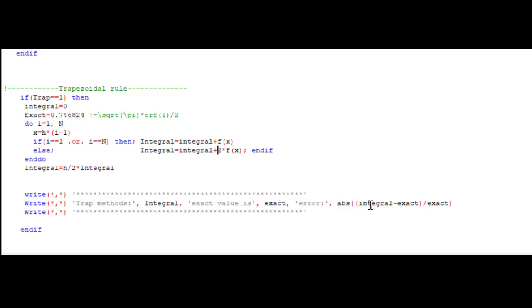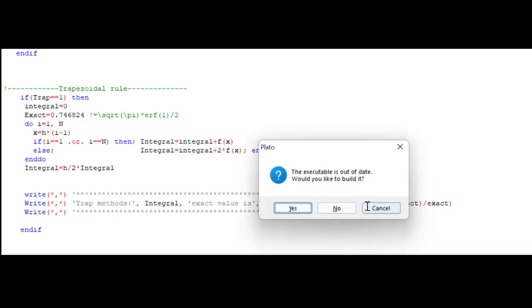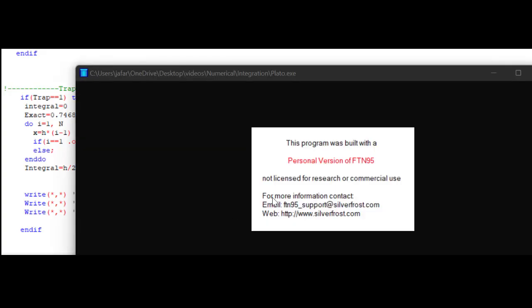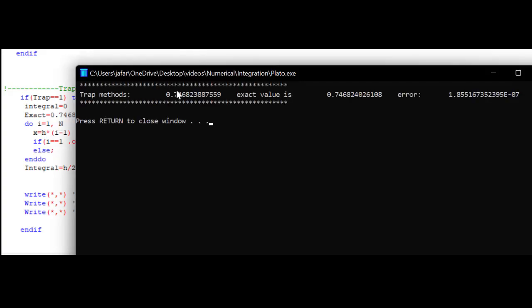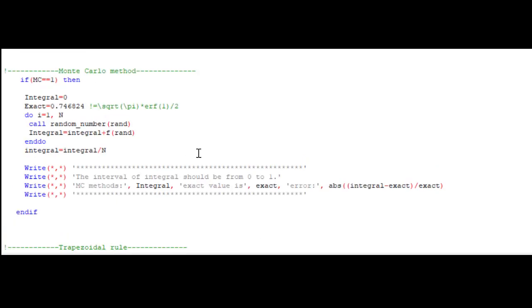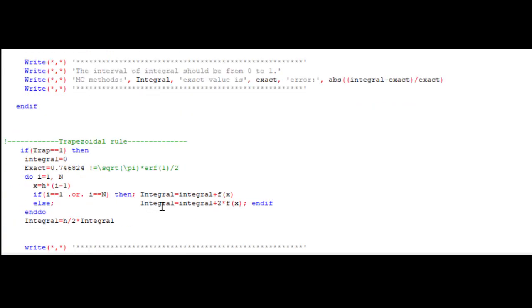This is the exact integral and the relative error. Let's run the code. Again, using 501 points, the exact value, and you see the relative error. So using 501 points, in this case you have computed the value of f function in 501 points.